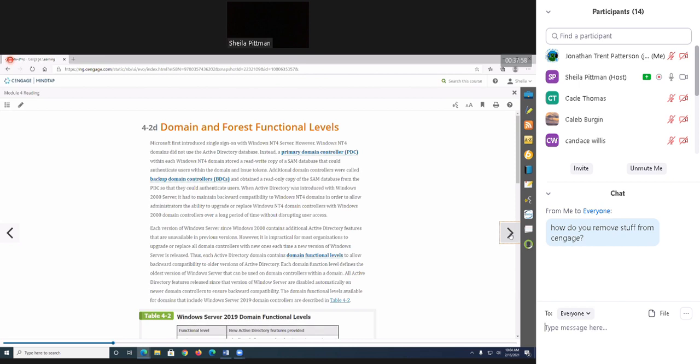Okay, domain and forest functional levels. The single sign-on was first brought out with the NT4 server, but no Active Directory. It uses the PDC, the primary domain controller, and the SAM database to authenticate users, which is the read-write access, and the backup domain controller, which has a copy of that same database on it.